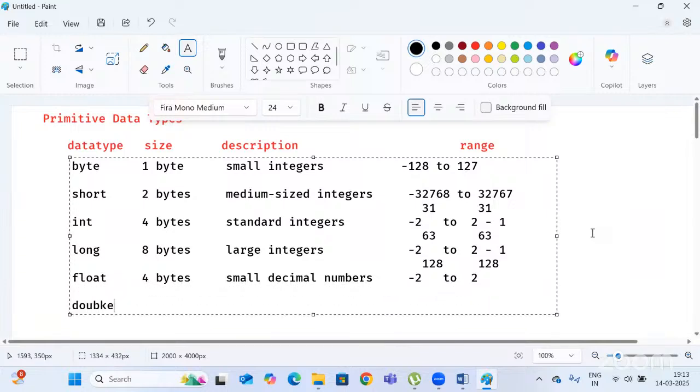Next, double. It occupies 8 bytes. Size 8 bytes for double. It is for large decimal numbers. And the range is minus 2 power 1024 to 2 power 1024.